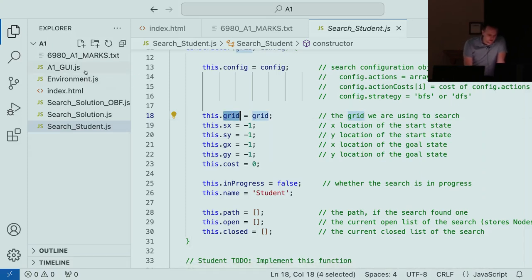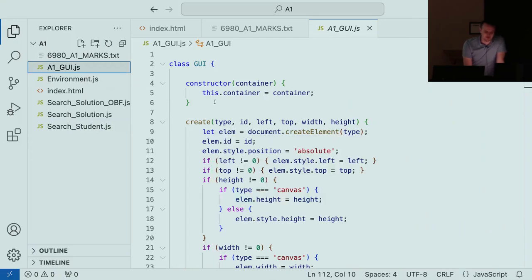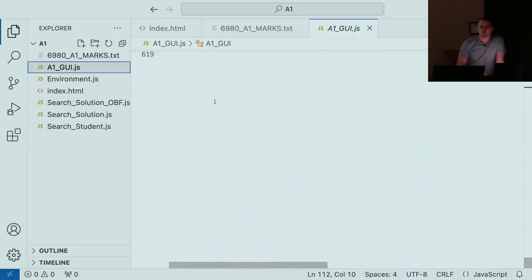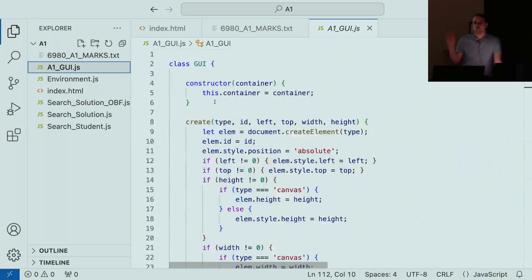Okay, the next file that we will look at is the user interface. This is the 600 lines of code that does the user interface. You never have to open that. You never have to modify it unless you absolutely want to. But just keep in mind that the only file you're submitting is the search file. So if for some reason you did something crazy to the UI, it will not be submitted to me. It will only be accepting a single JS file, and that will be searchStudent.js.